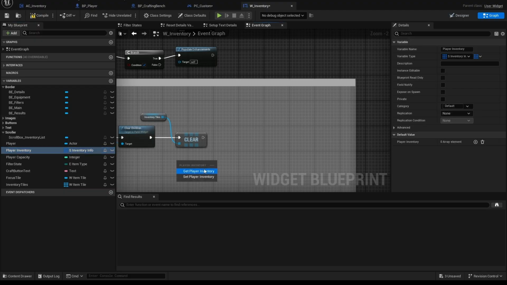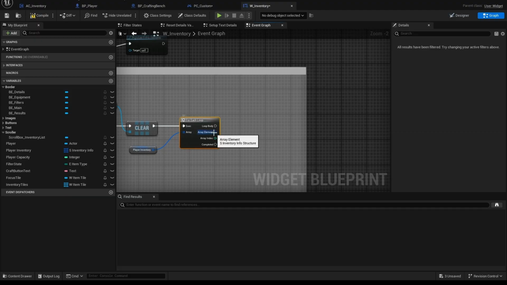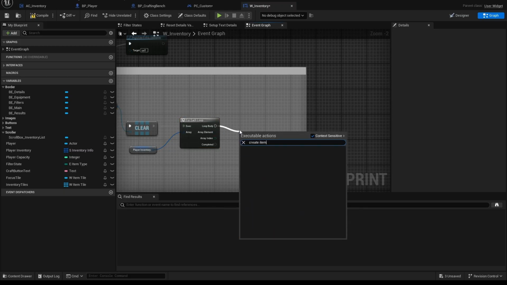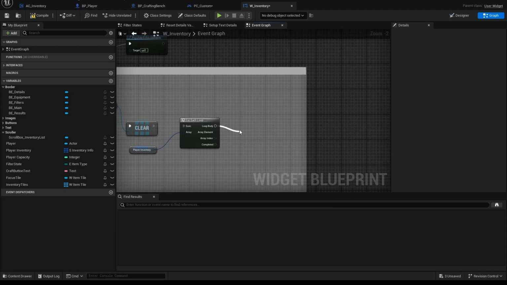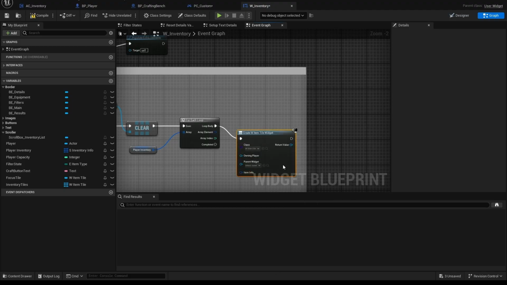So take our player inventory and run that through a for each. And for each of these, we are going to create the item tile. So we'll actually create item tile, widget, item tile, type item tile, parent widget's going to be self.